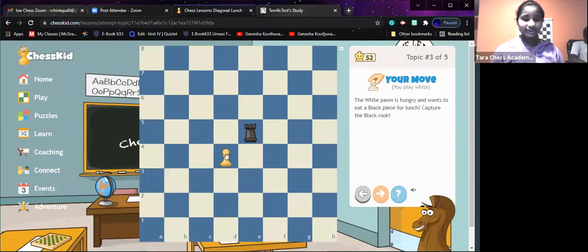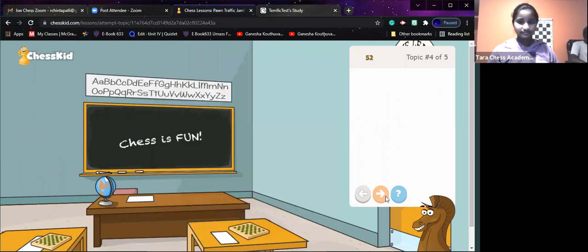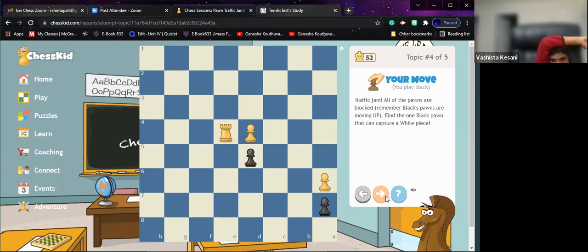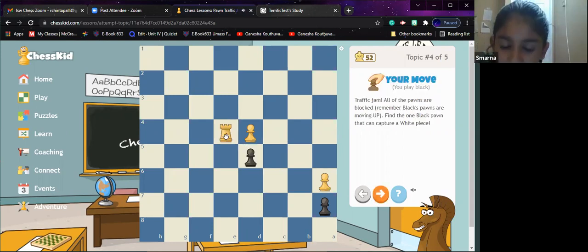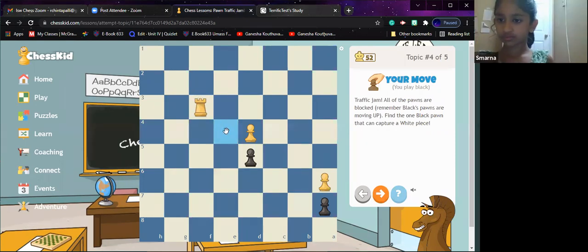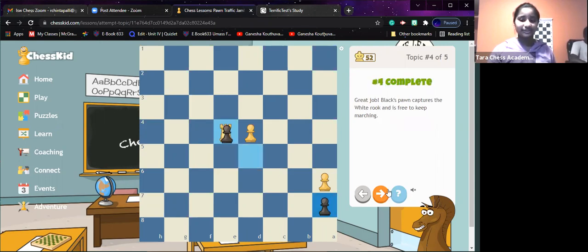What can the pawn capture? You can capture the rook. Which black piece can capture something? The black piece can capture the rook. But if the rook was here, could the pawn capture? No. It always has to be 1 step diagonal. And the pawn on a7, it's too far away. It's not able to capture.